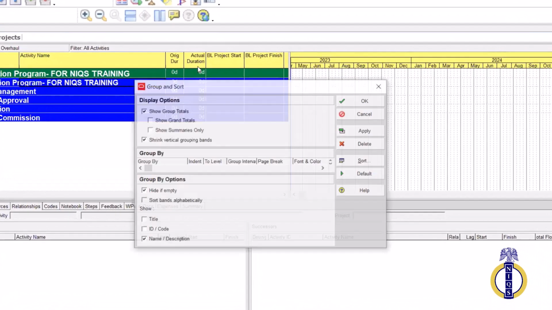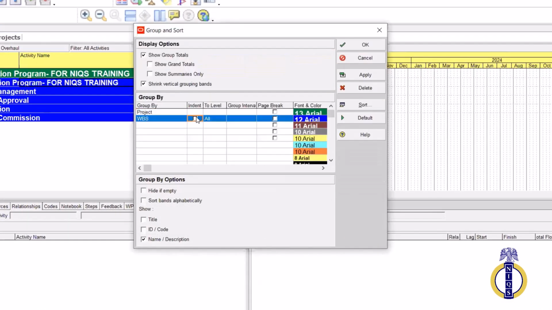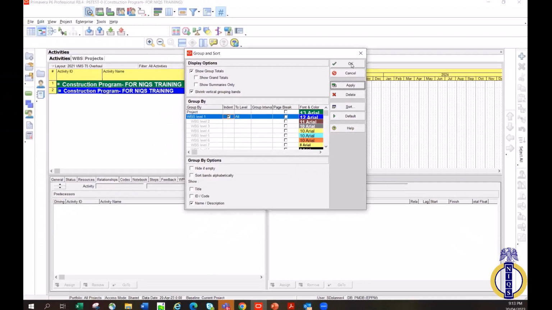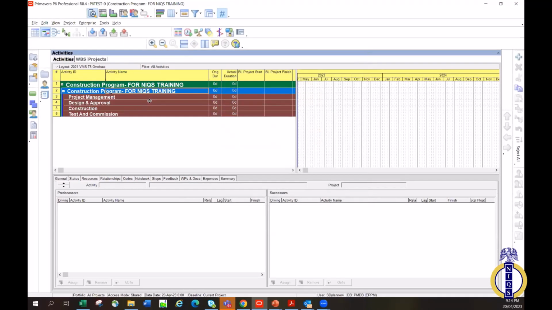Let me see if I can do something. So now I have project management, design and approval, construction, test, and commission. Let's go to the next question. Question 1.3. Add the following activities and milestones.